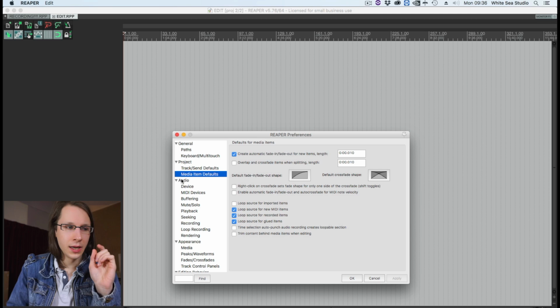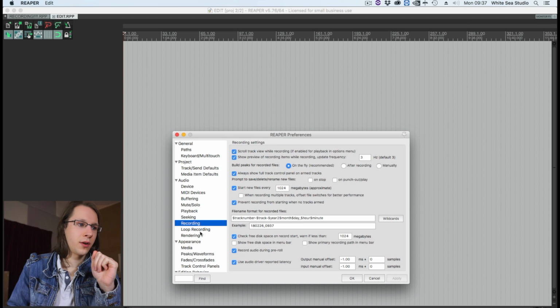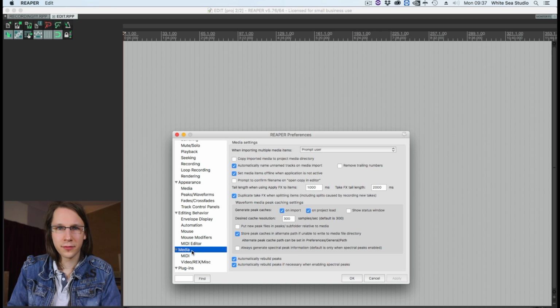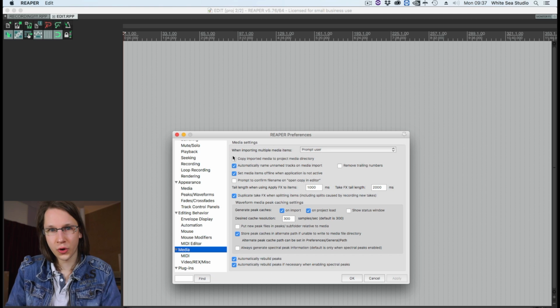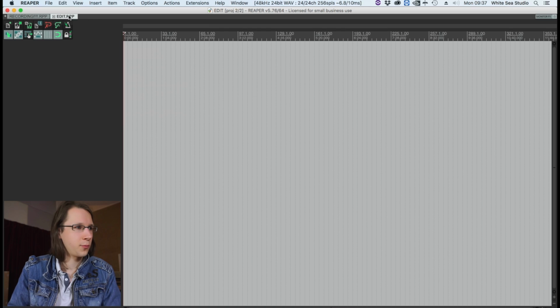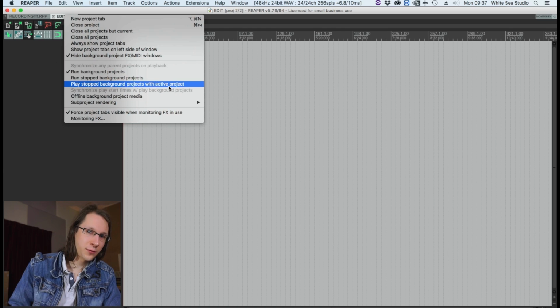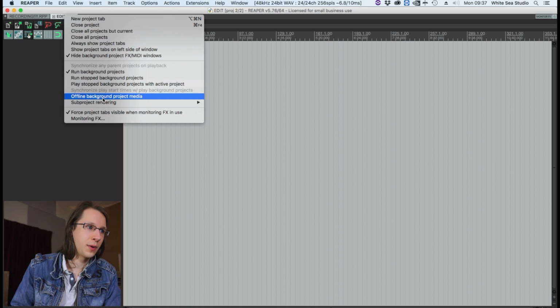The first one is in our media item defaults. It's a loop source for imported items. Turn that one off. In our recording settings over here, we want build peaks for recorded files on the fly. And in our media preferences, we want copy imported media to project media directory also turned off. Otherwise, this wouldn't work. Then we also need to check when right-clicking our project tabs that play stopped background projects with active project isn't selected and offline background project media isn't selected.